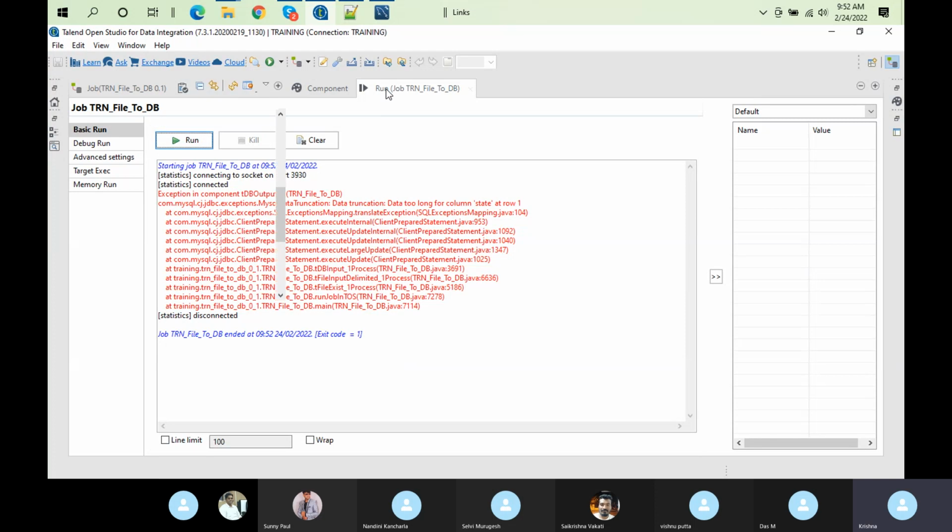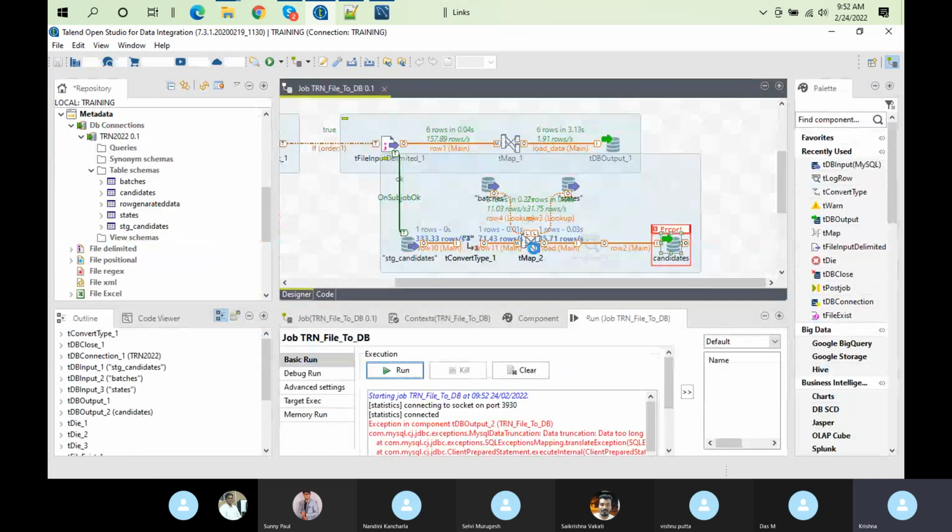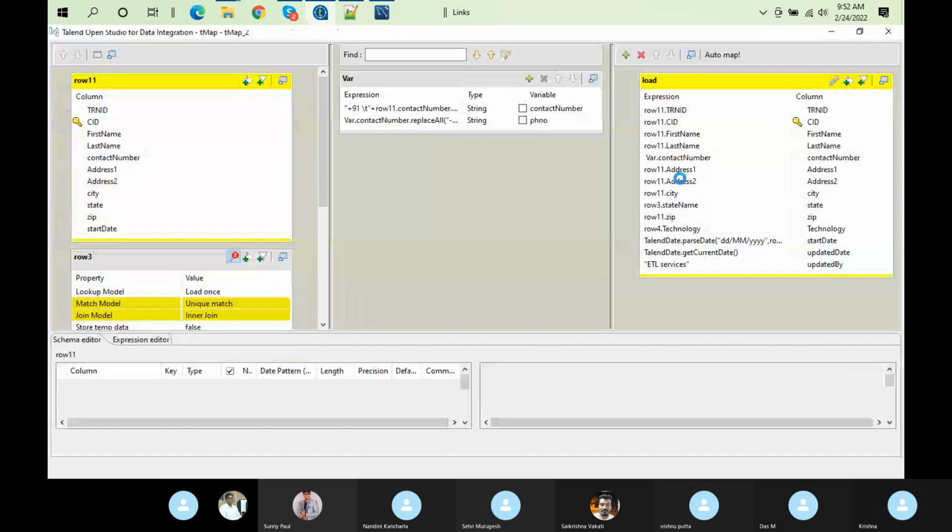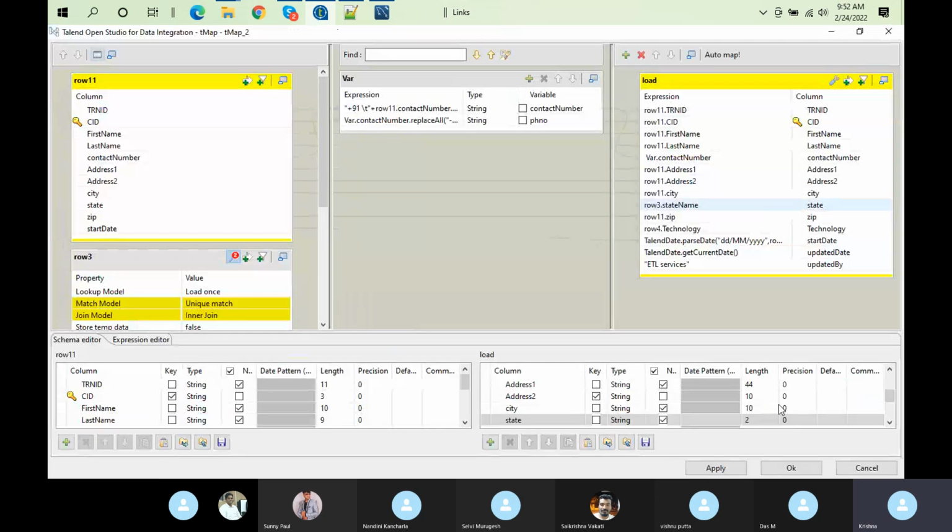So length, we have to define the length. So what is the length here? Yeah, 2 we have. We have to give 20.